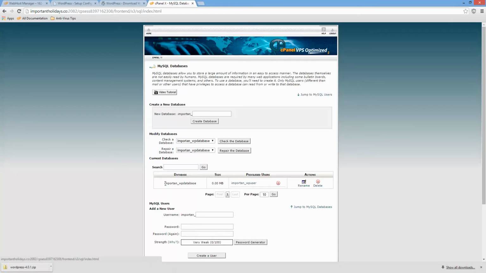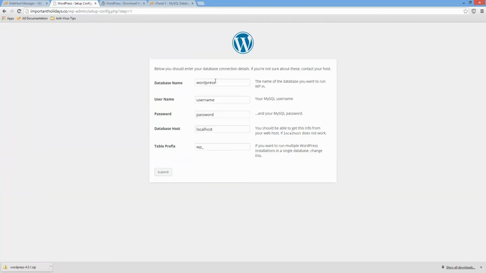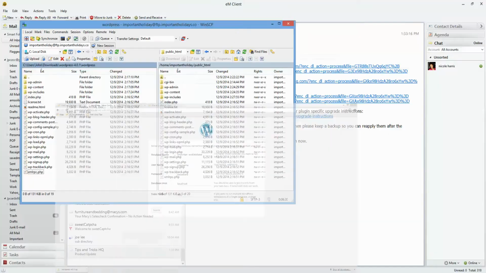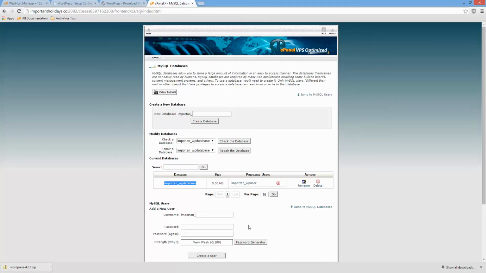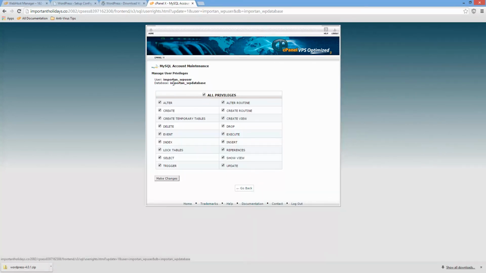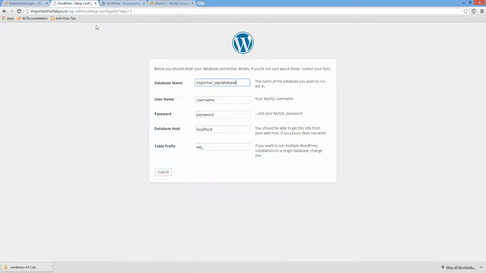Okay, here's the database name. Let me see if I can copy the whole thing. And then our WordPress user, which we used, oops, WP user. It's right here. Okay, here's the user up here. Hit copy. And I want to paste it in here.